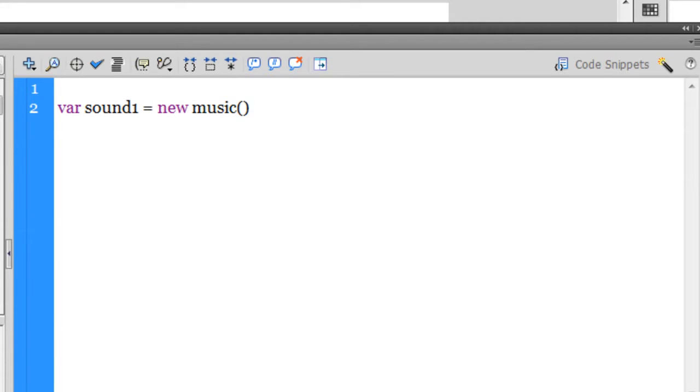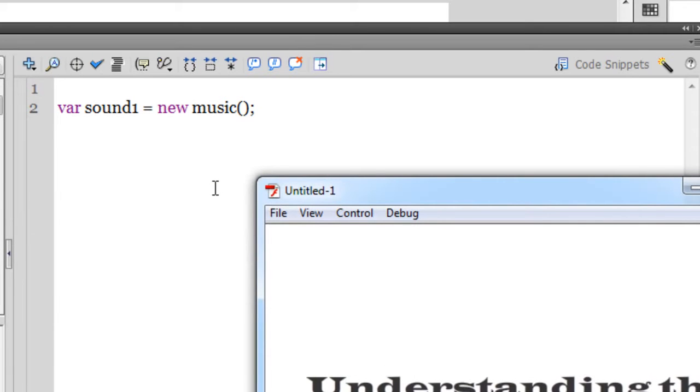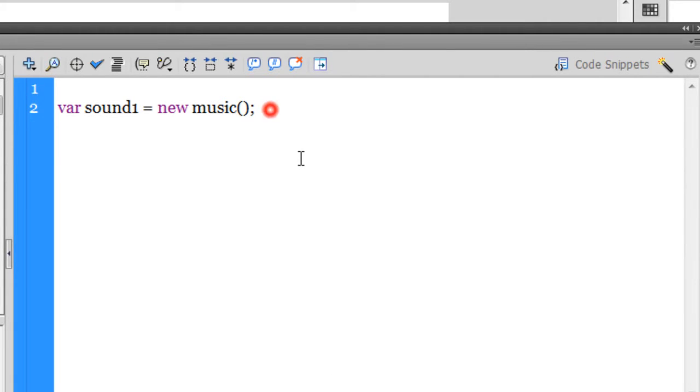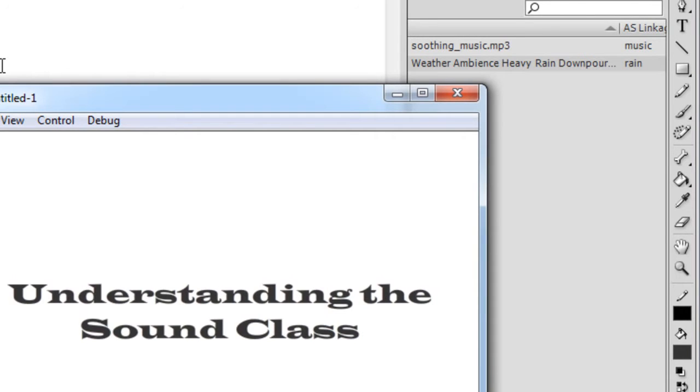Parenthesis, semicolon. So if you remember, music was the class name for the first sound and rain for the second sound. So just by saying var sound1 equals new music, now the variable sound1 is holding the soothing music. But if I test it now, it will not play, guys. The variable is just holding the sound, but that doesn't mean it'll play it. So to play the sound, you need to use the play method. So I need to say sound1.play(), semicolon. Test it now, and the music should play. So the soothing music, guys, is playing now.